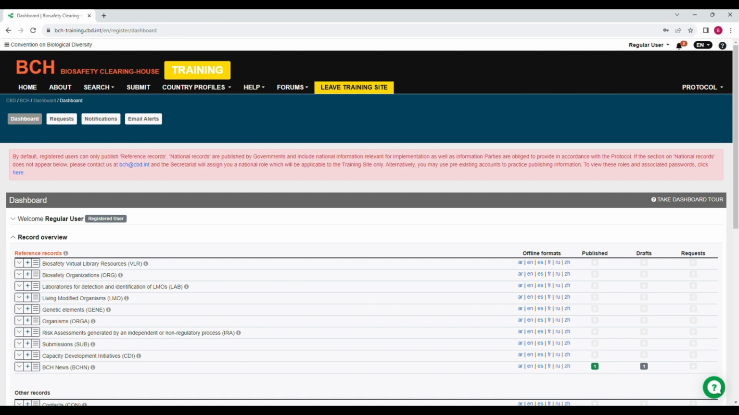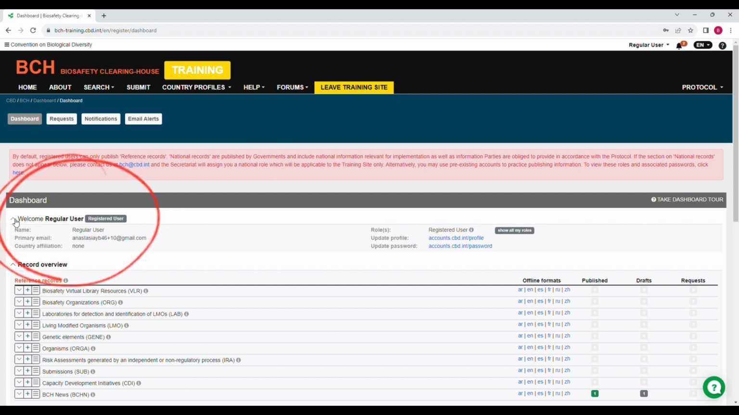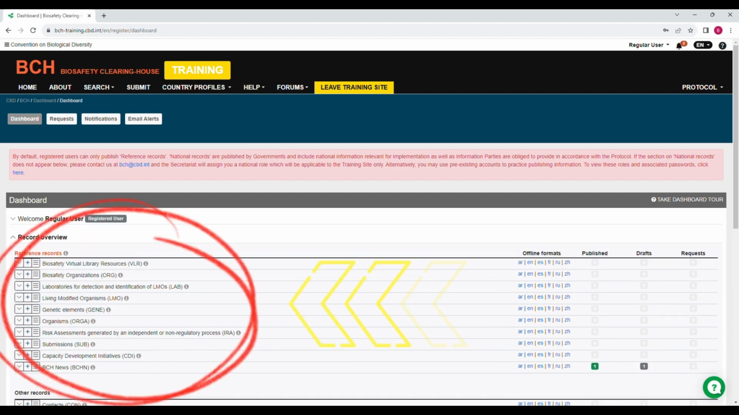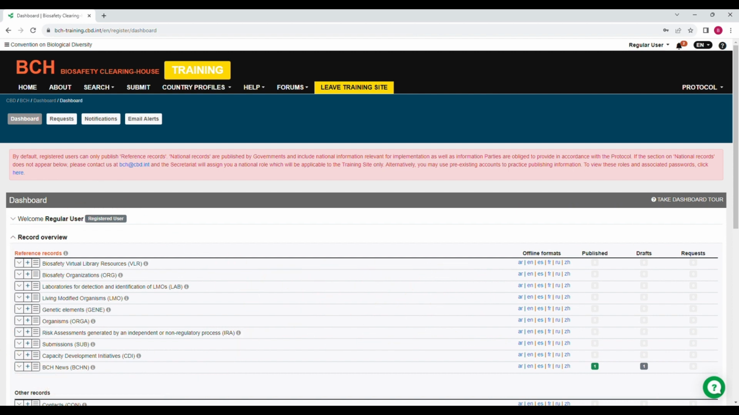The first thing you need to do is sign in to the Submit page with your registered clearinghouse account. Once you do so, you will see your dashboard. I am signed in as a regular user, and this is my dashboard. As a regular user, I see only reference records and I do not have access to the national records, which are records that are published by governments.